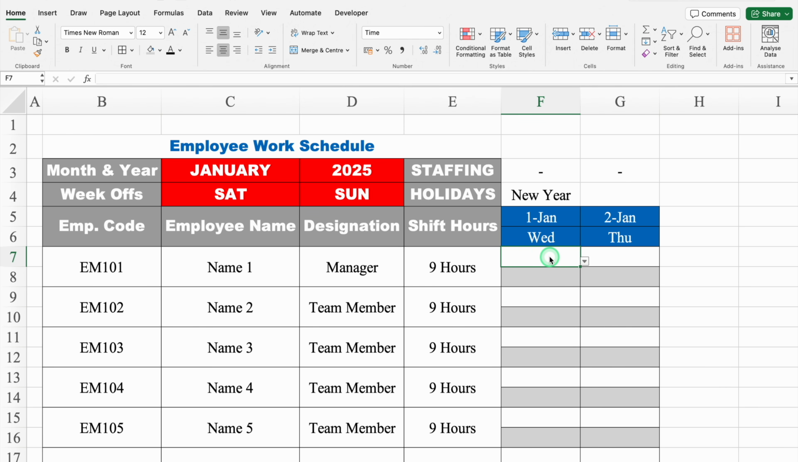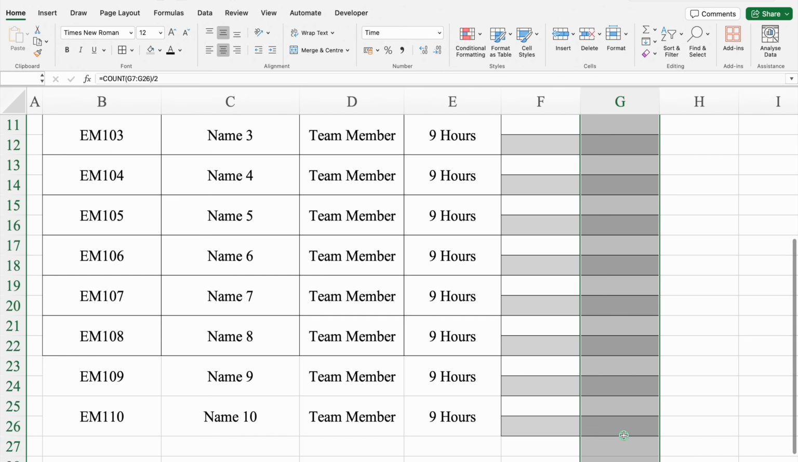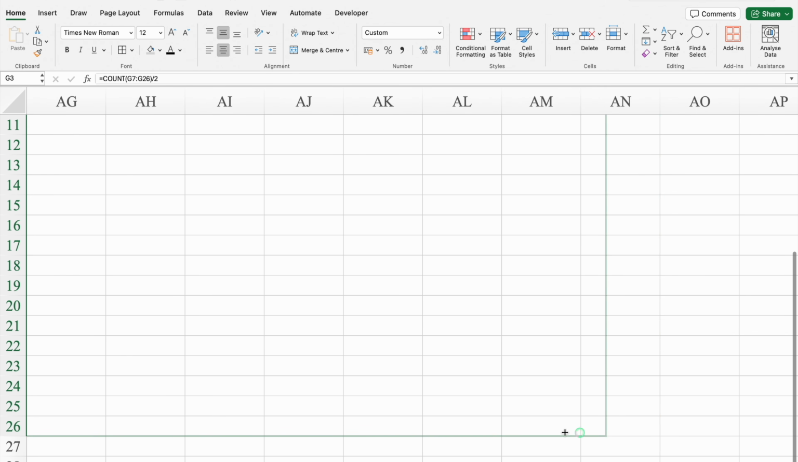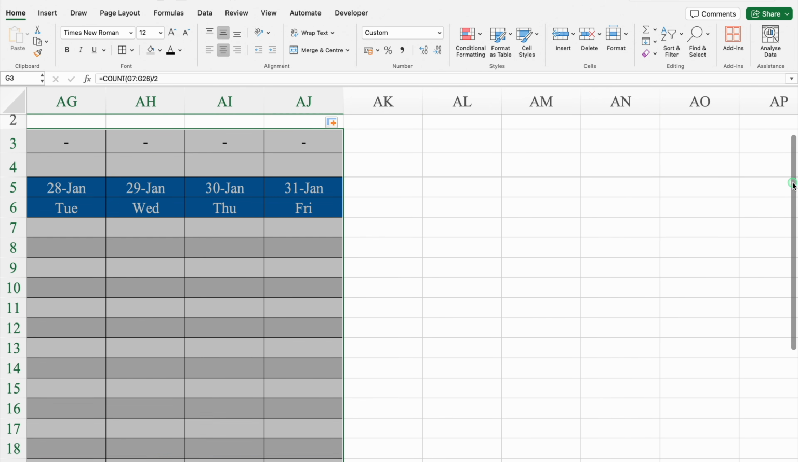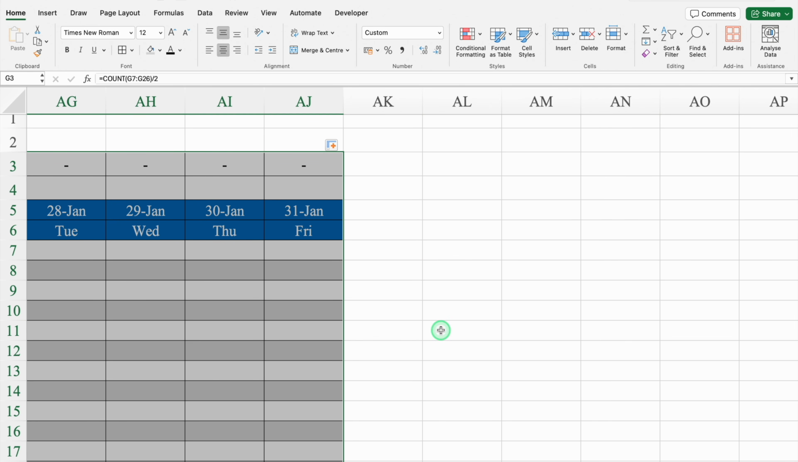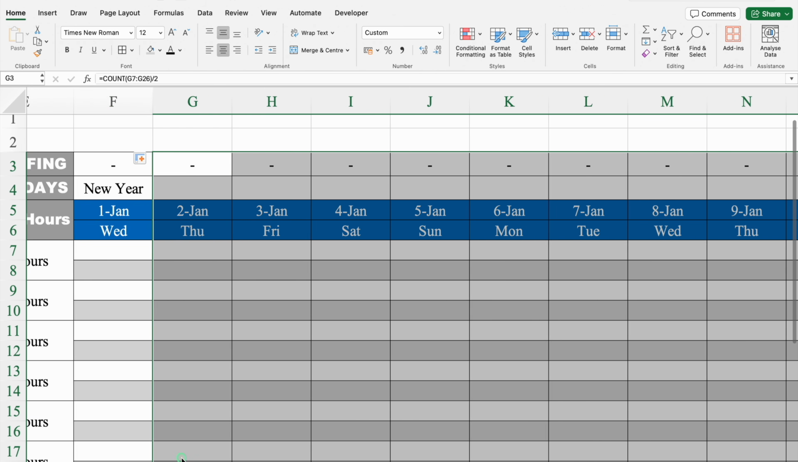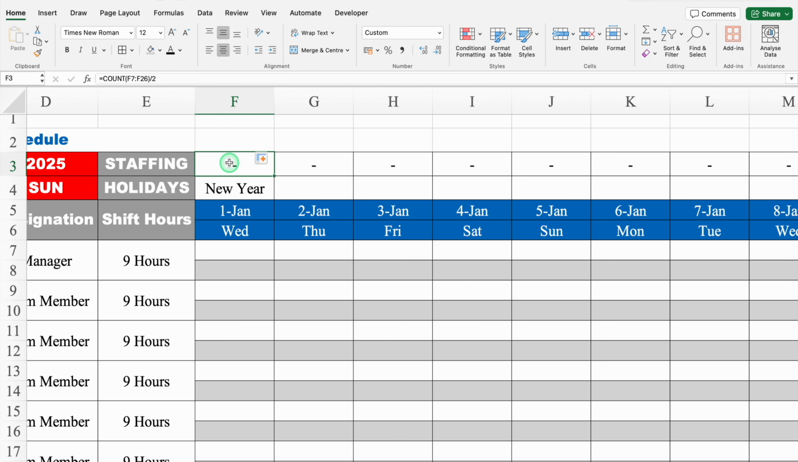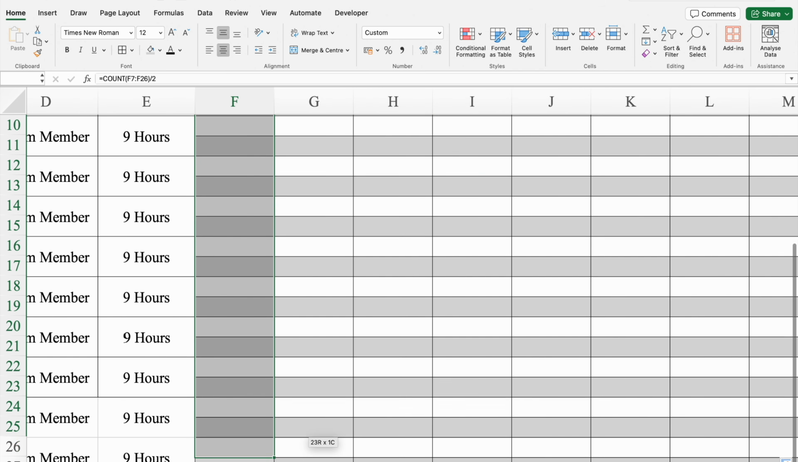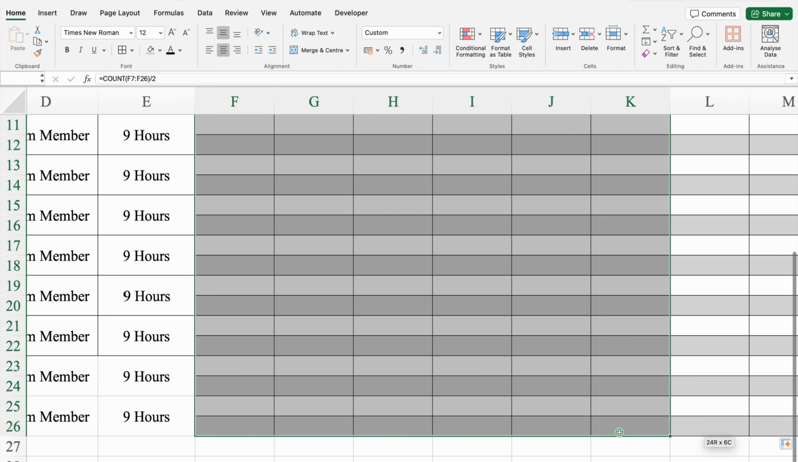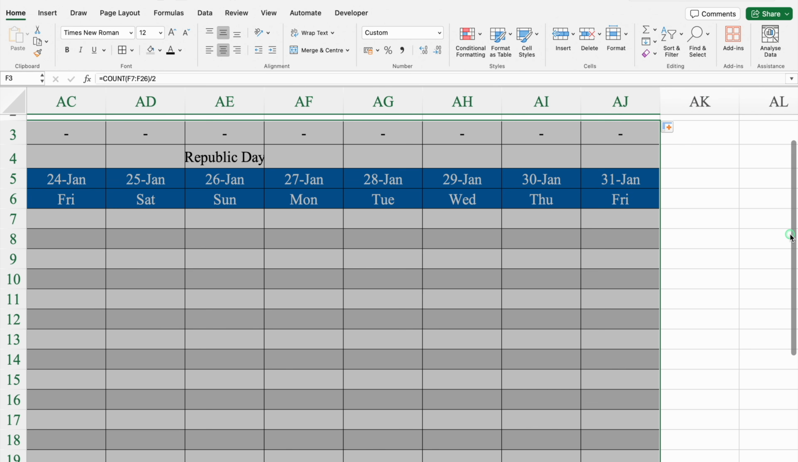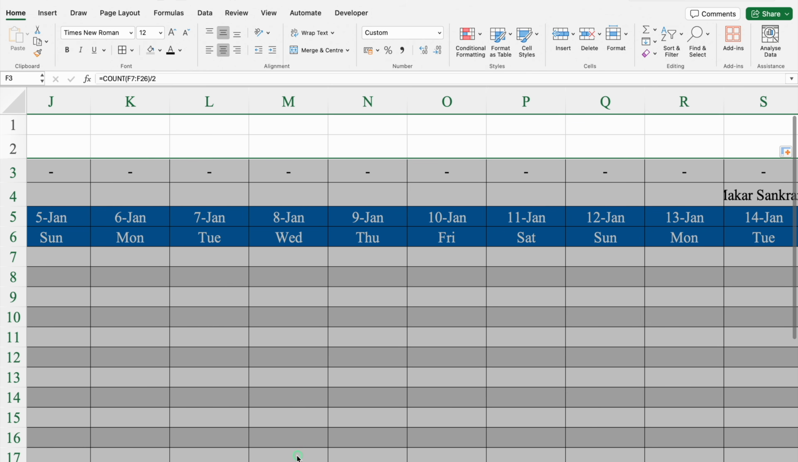I'll delete this. I'll create borders over here. Now I'll click on top, select till the bottom and drag this till 31st. Let's go on top and we can see the date of 31st Jan. We'll come to the left. Let's select our data one more time. I'll select till the bottom and then till the extreme right. Let's go on top and come to the beginning.